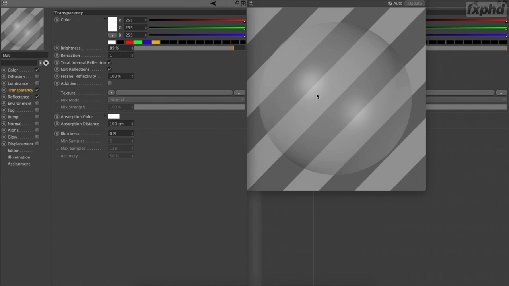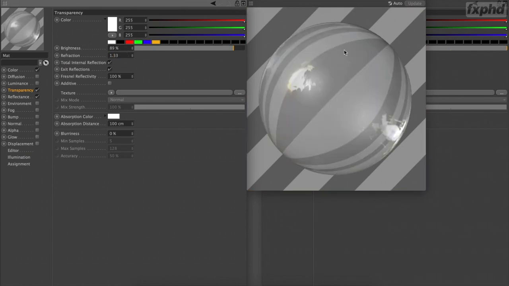Now, most transparent objects in the real world, like glass or water or ice, they have an index of refraction. And what does that mean? That means when the light hits the surface of a transparent object, it starts to bend. The light waves start to bend. So water has an index of refraction of 1.33, and you can see it starts to distort the light beams as they go through the object.